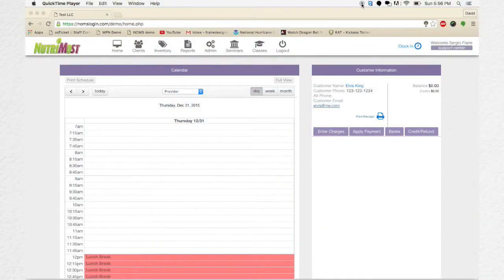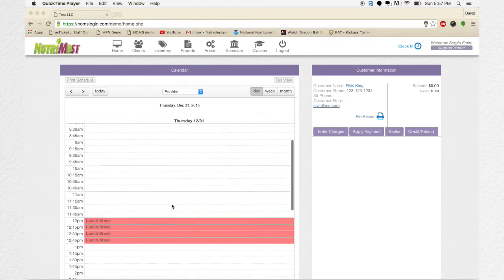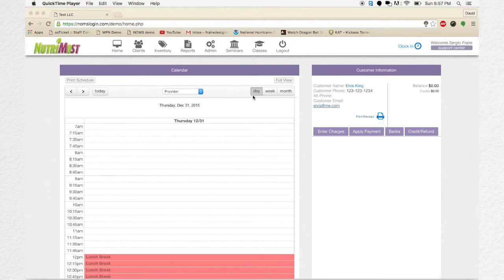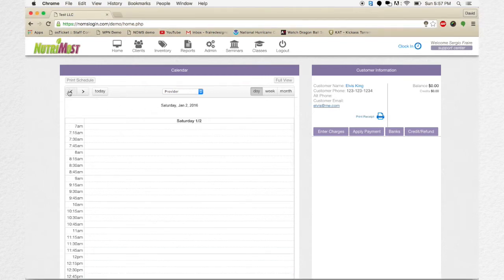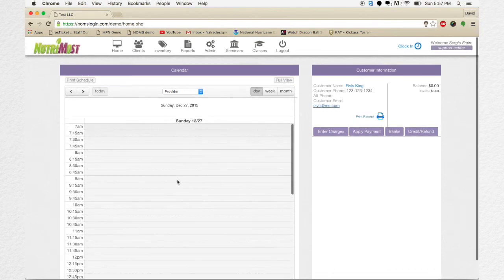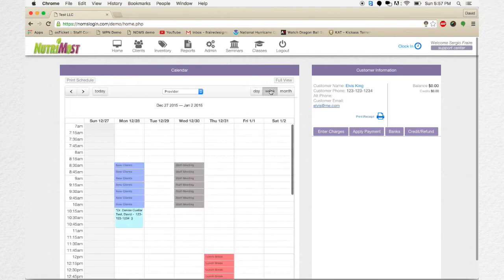So now let's go over scheduling your client. Here on your home button, you will find your calendar view. This is where you will see and schedule your patients. You can either do your day view, where you just select a different date, skip to the next one, or go back to today, or you can view by the week.